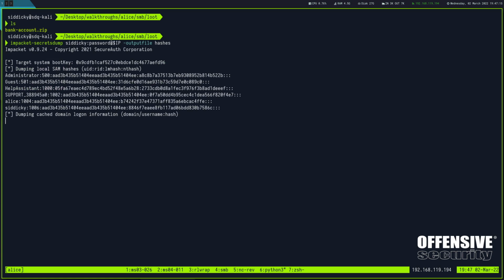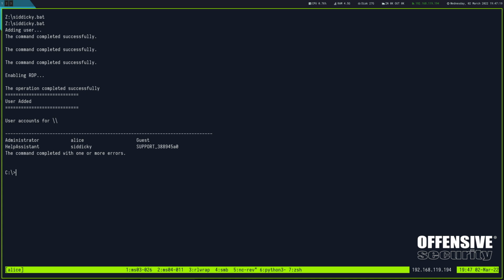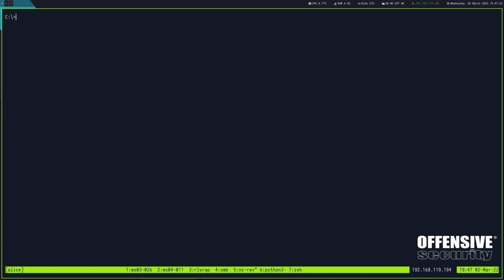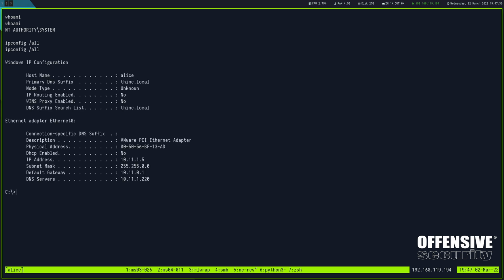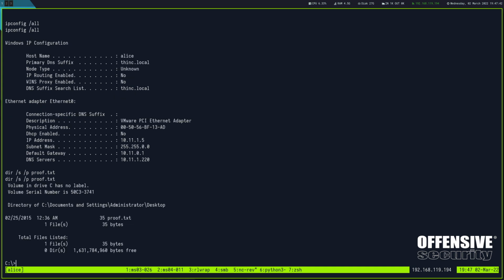And so this is still running. So while this runs, we can now grab the proof, which I'm sure you guys have been waiting for. So let's just do that. So we want whoami, we want ipconfig /all, and we want to look for proof.txt. So it's in Documents and Settings, Administrator, Desktop.